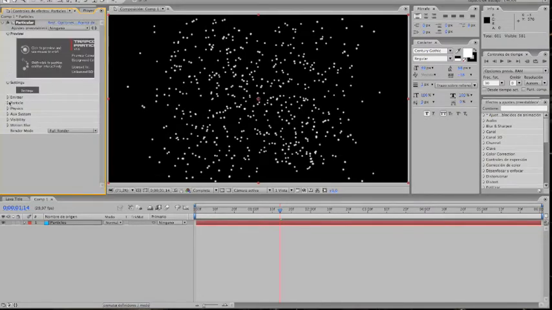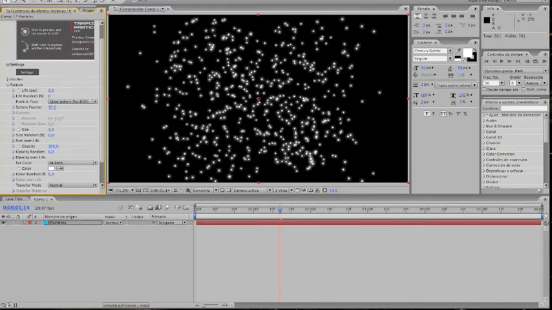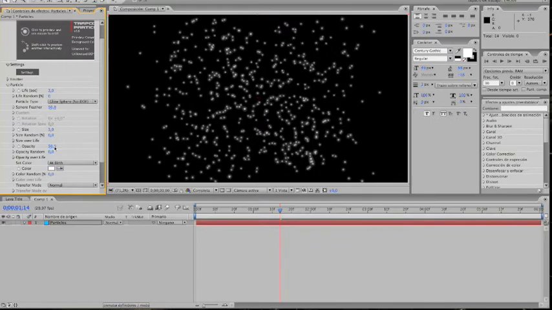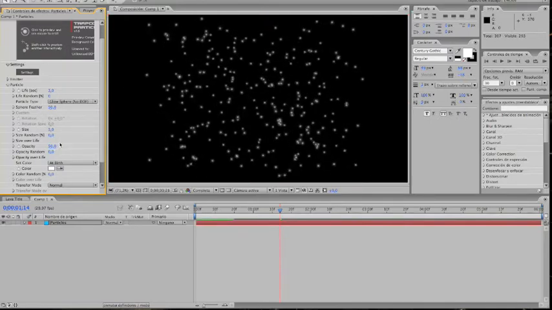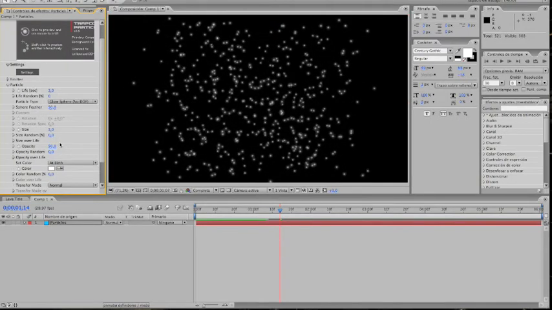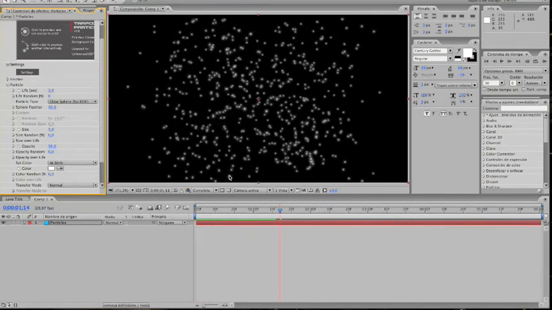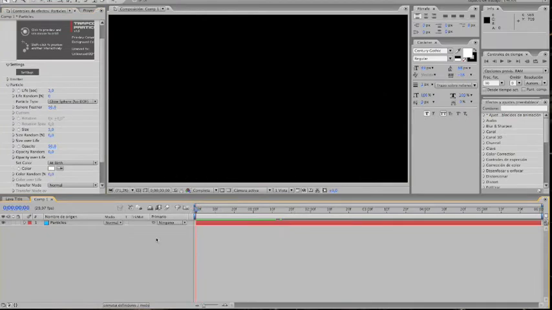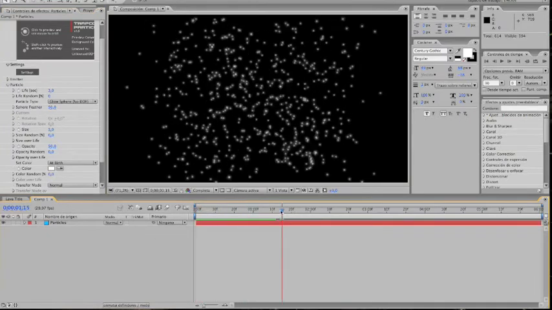And now come to the particle and set it to glow sphere. And then set the opacity to 50 if you would like to. So that's what you have now. And that is not very exciting and very far from what we'll be achieving. But you'll see what I mean with these things.